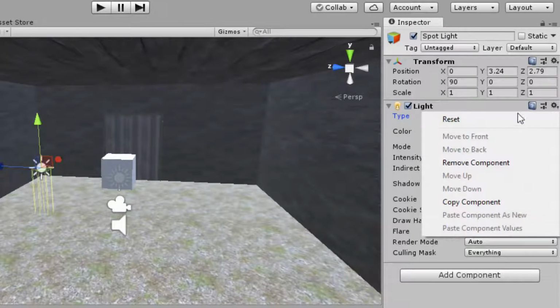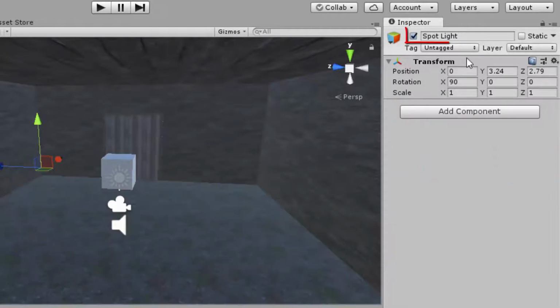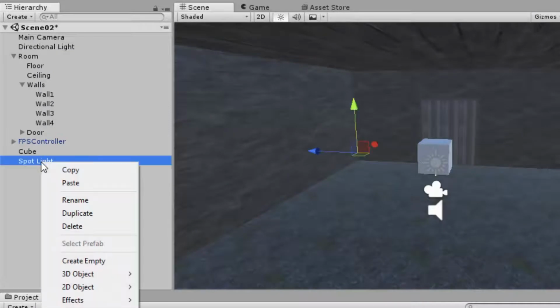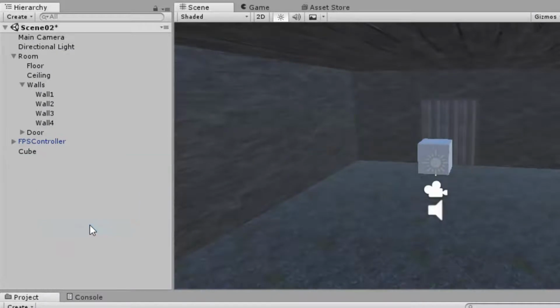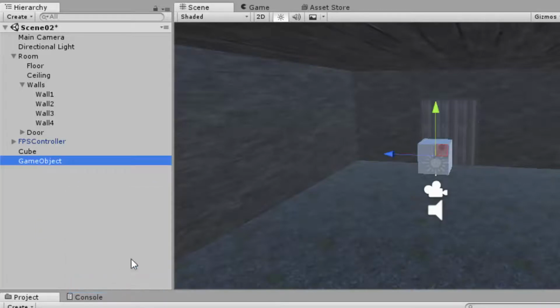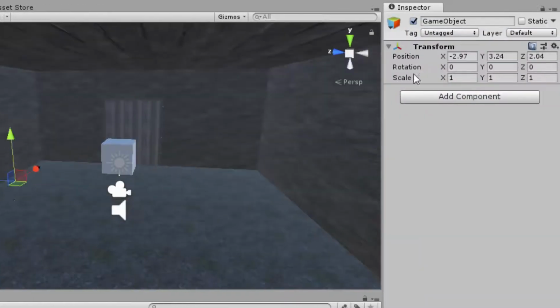I can remove that component completely. Now, even though it's called a spotlight, it's actually just an empty game object. It's a game object that only has a transform. I'm going to right-click on the spotlight in the hierarchy and delete it. I can also right-click and say create an empty game object. You can see that's just an empty game object. It has nothing inside of it. It has no components except for the transform.